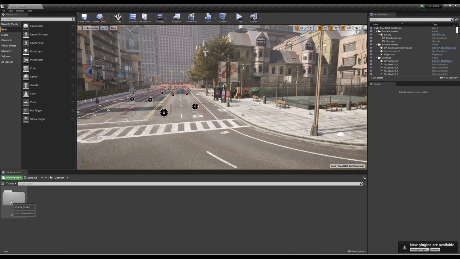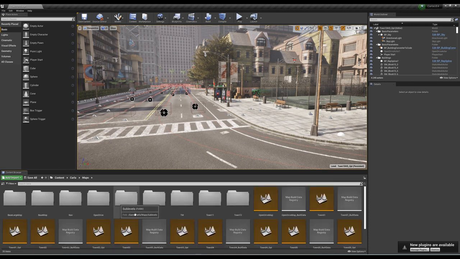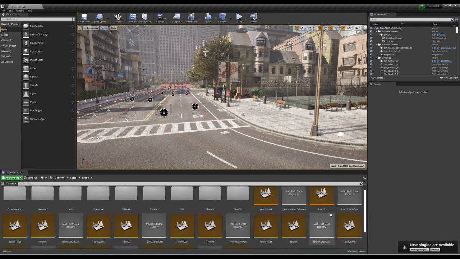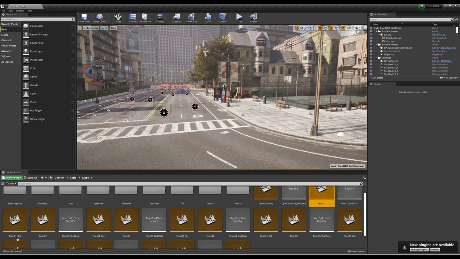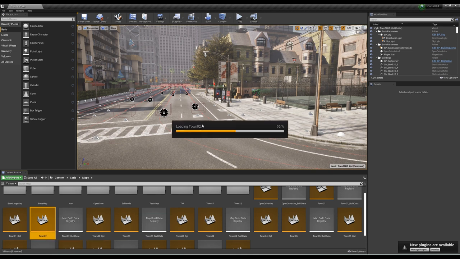You can load new maps from the Unreal Engine editor. Click on the CARLA folder and then select Maps. In this folder, you can see all available maps in CARLA. To load a town, you can simply double-click on it. Here I am loading Town 2. As I said before, if you are loading for the first time, it will take some time. Let's wait till it fully loads the town.